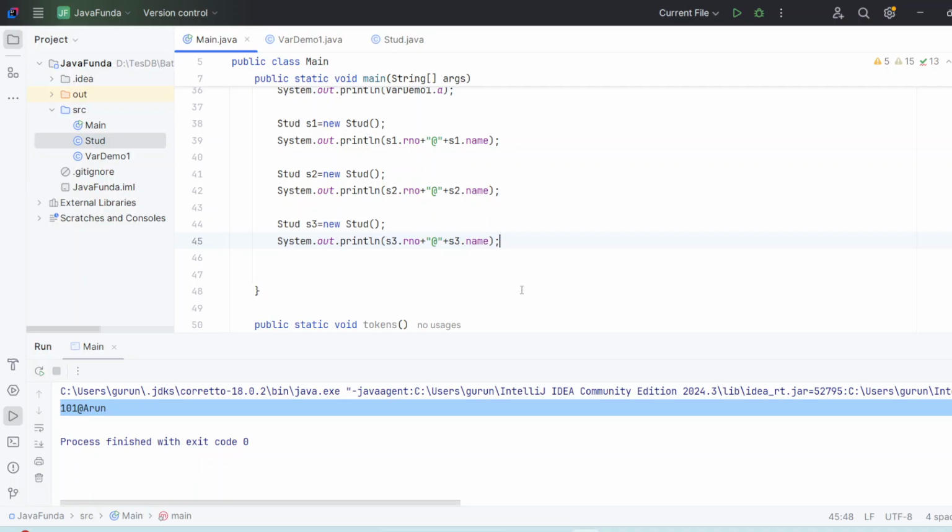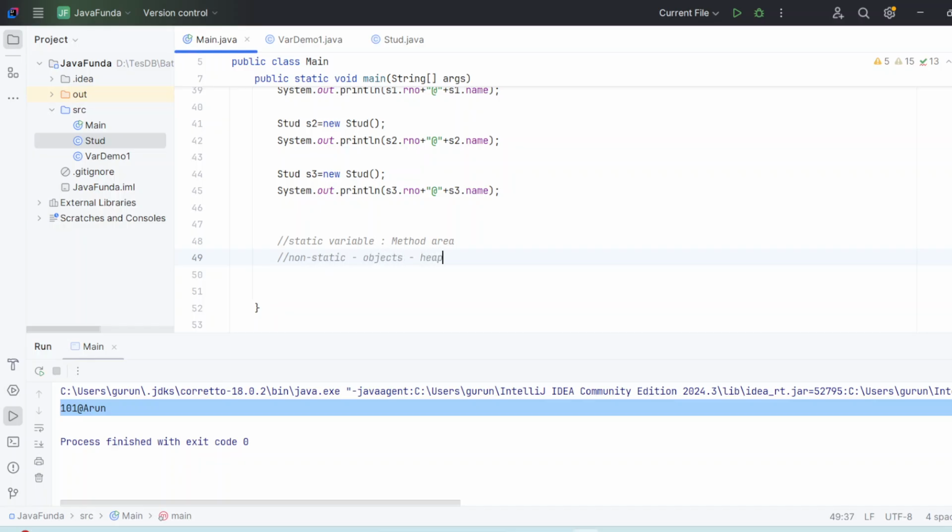Let me tell you about the memory related concepts here. We have different sections of memory areas. Earlier also I told you once, I guess. All the static variable memory gets allocated in the method area. For all the non-static variables, that means for all the objects, memory gets allocated in the heap. There is one area called heap, and there all your non-static variables get allocated.